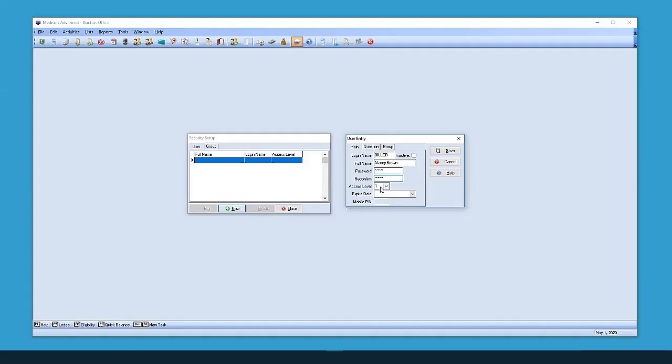Next, it brings you to the access level. Access level 1 is the highest access level, like an administrative level. Access level 5 is the least access or permission level. So that's going to restrict you on a lot of areas in your Medisoft. So you always want to make sure you have at least one user login that has an access level 1 to get back into the screen to change other user logins and tasks.